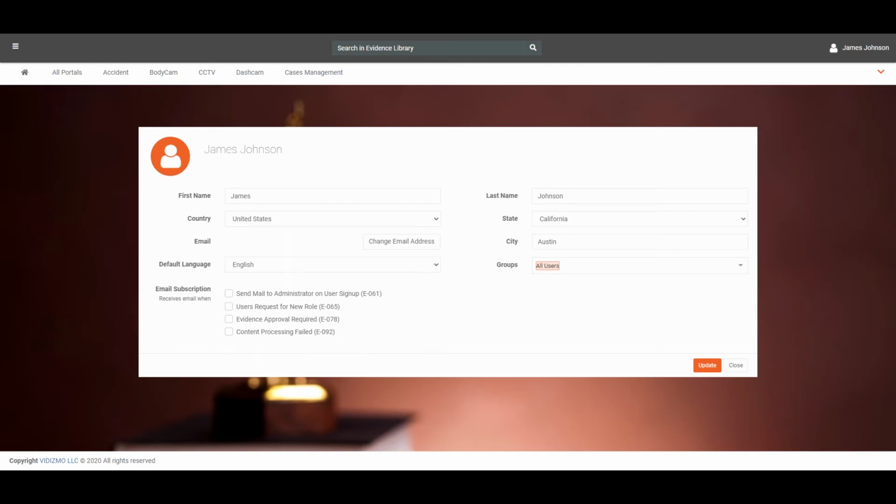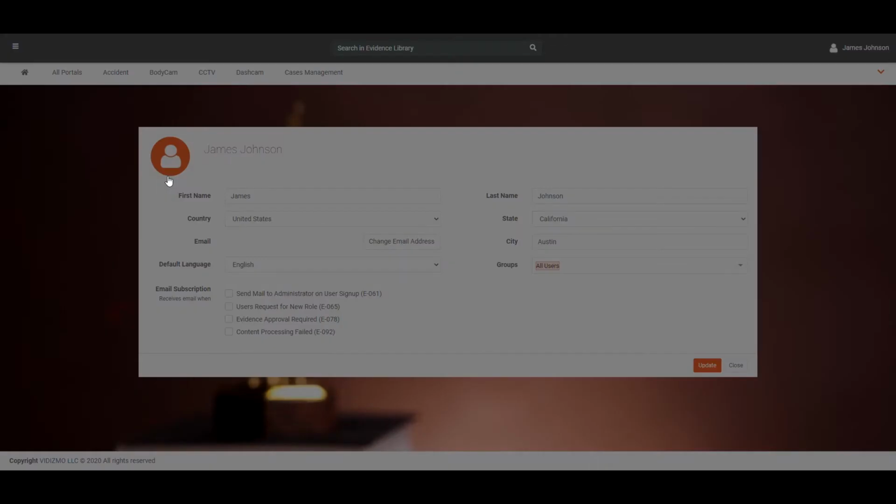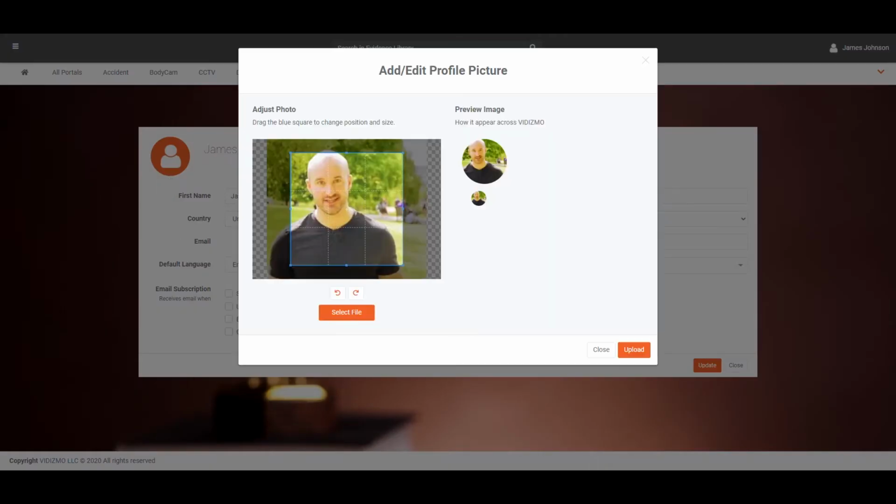To add or change your profile picture, click on the profile icon. Select a suitable profile picture and click on Select File to upload your profile picture. Click on the Upload button.